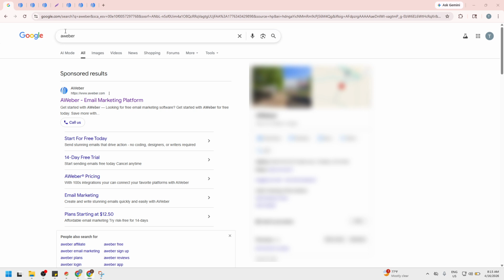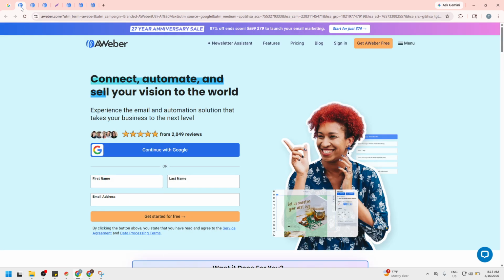Begin by opening your browser and searching for Aweber. Look for the official Aweber website in the results and click through to the homepage. Once you're there, sign in to your account. If you use multi-factor authentication, have your verification method handy so you can get in smoothly.